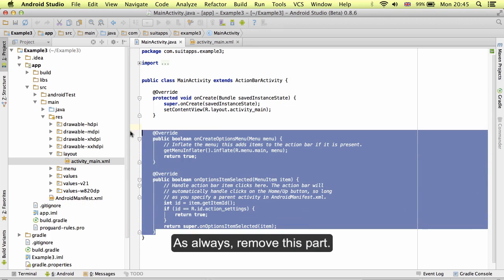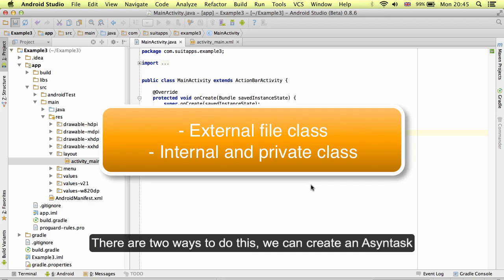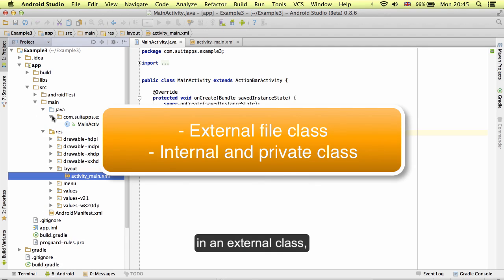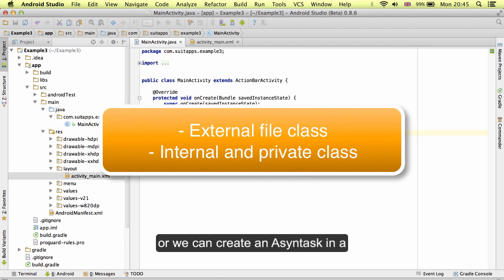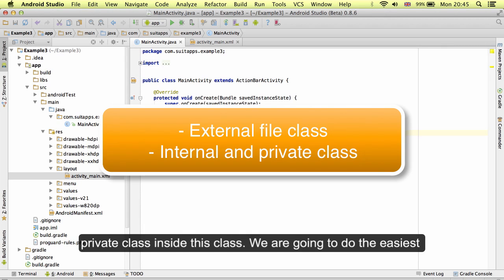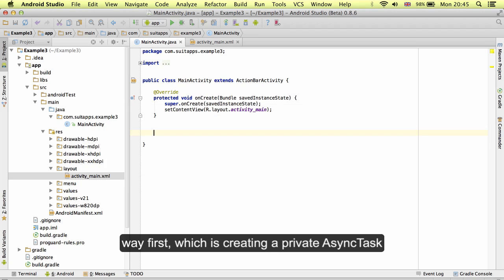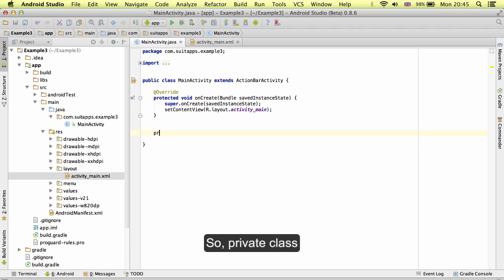As always, remove this part. There are two ways to do this. We can create an async task in a standard class, or we can create an async task in a private class inside this class. We are going to do the easiest way first, which is creating a private async task. So private class MyAsyncTask.